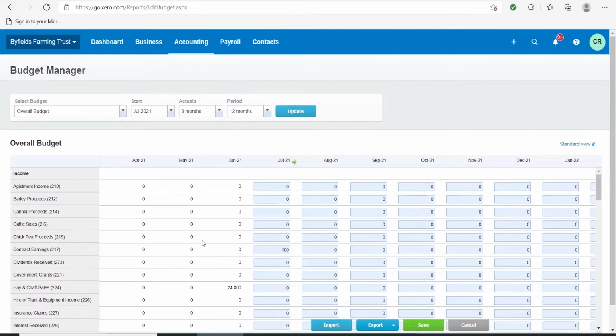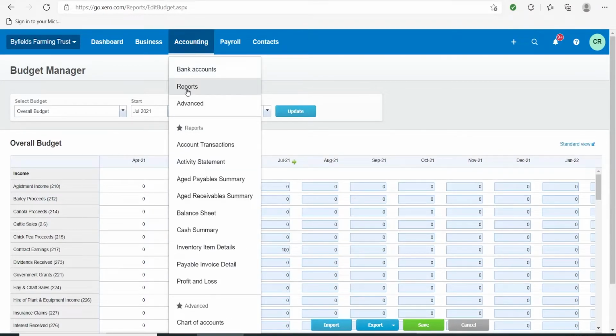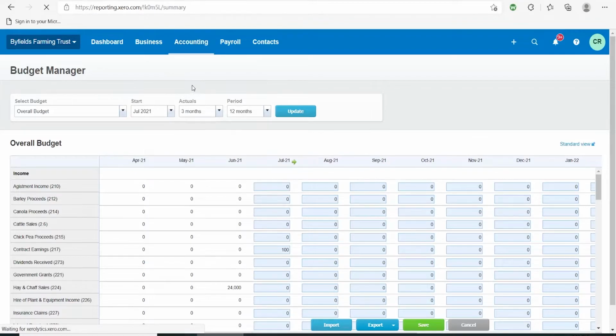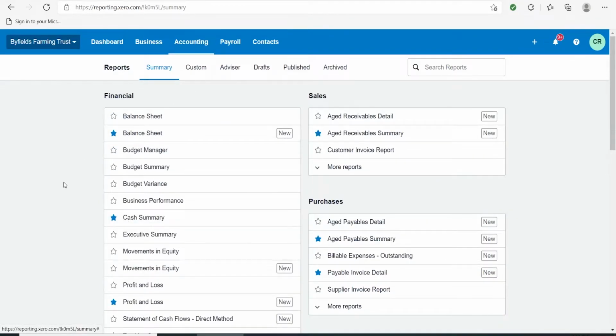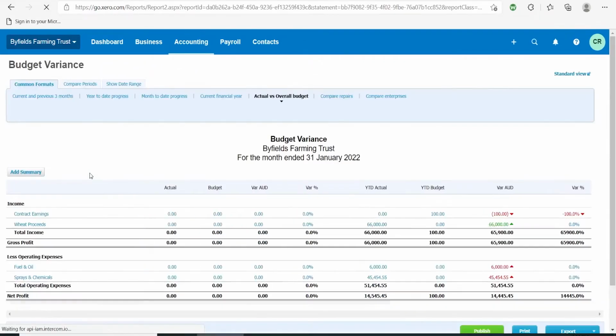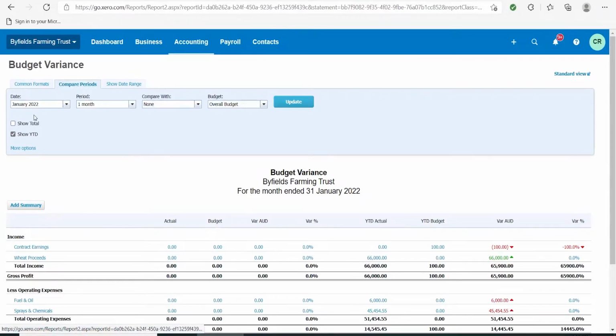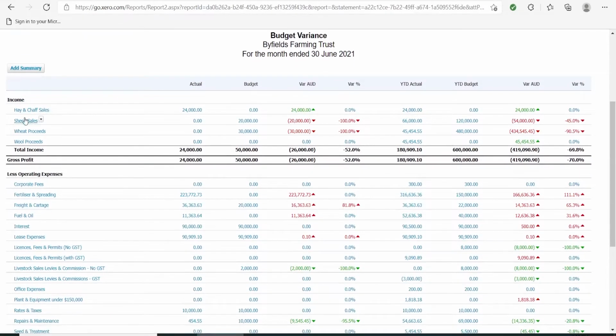Let's say we've put this budget in now and we've got another few months down the track. How would I then go and compare what I've actually spent versus the budget? Okay, so to see what you've actually spent, you can use the budget variance report. You just click compare periods. I'm going to use my June, and here it shows what my actual was and what I budgeted.